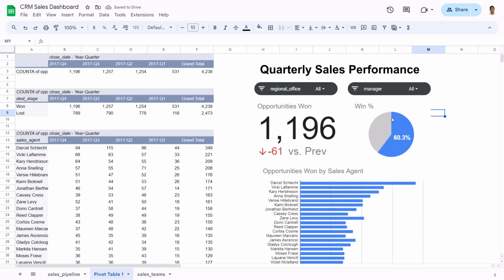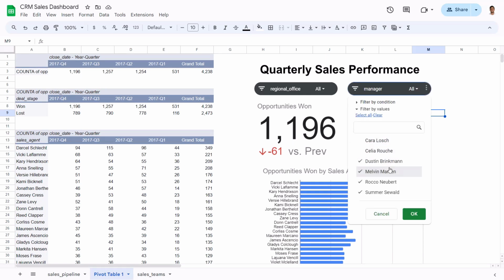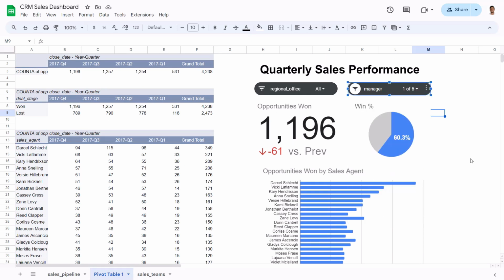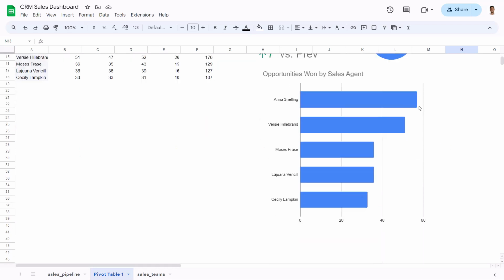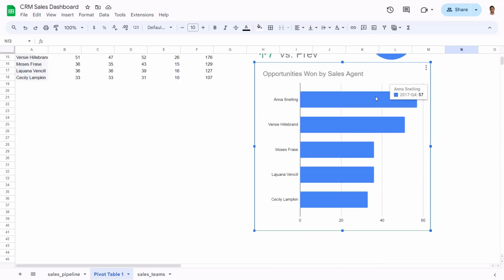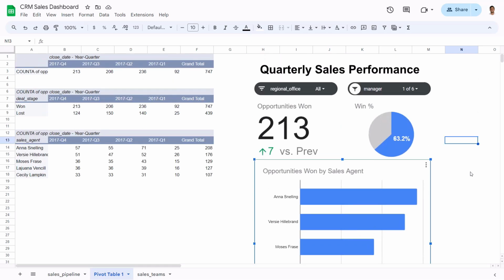And we have our quarterly sales dashboard, which is fully dynamic. Let's maybe look at Dustin Brinkman. Press OK. 213 opportunities won this quarter, which is 7 more than the previous one. A 63.2% win rate. And these are the opportunities won by the sales agent. So Anna, which was the top agent, had 57. Cecily, which was the bottom agent, had 33 in Q4.